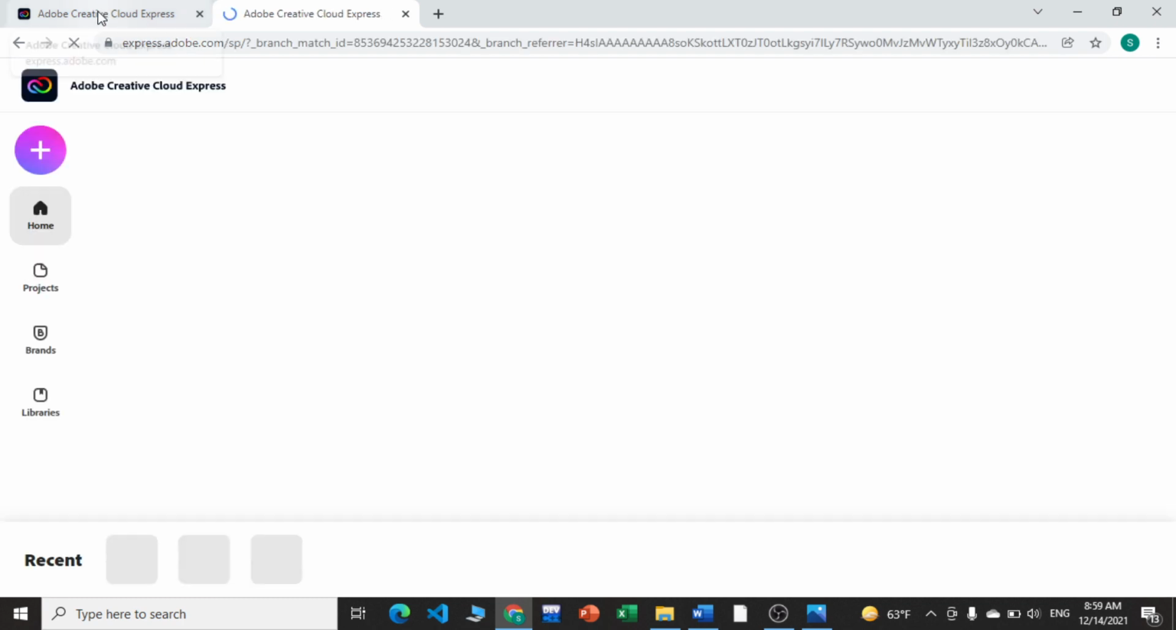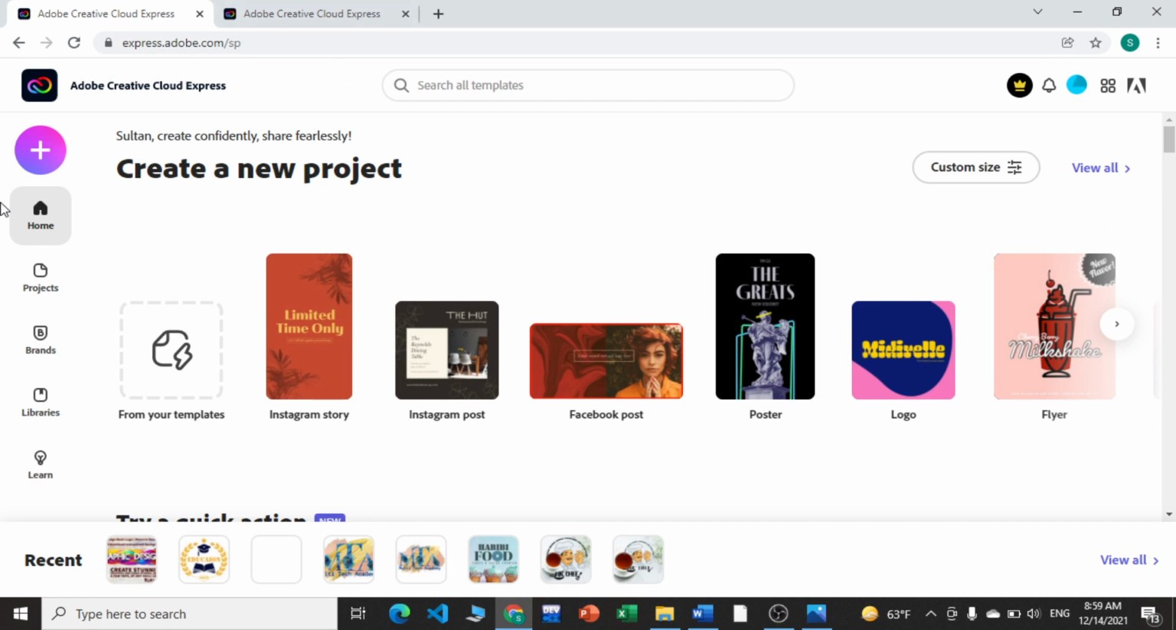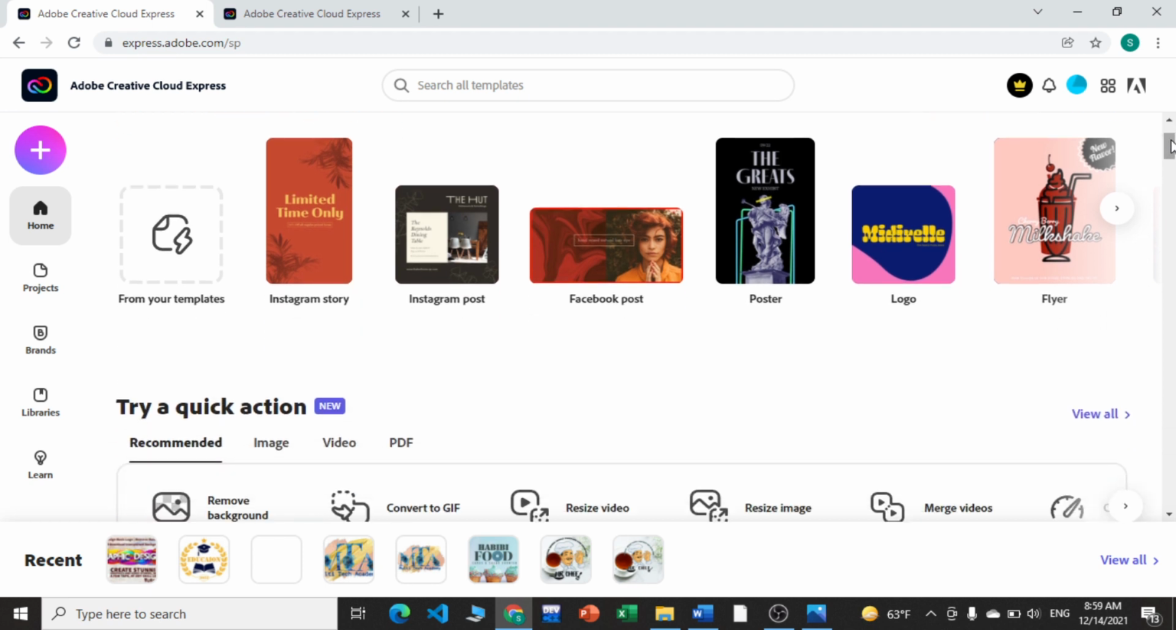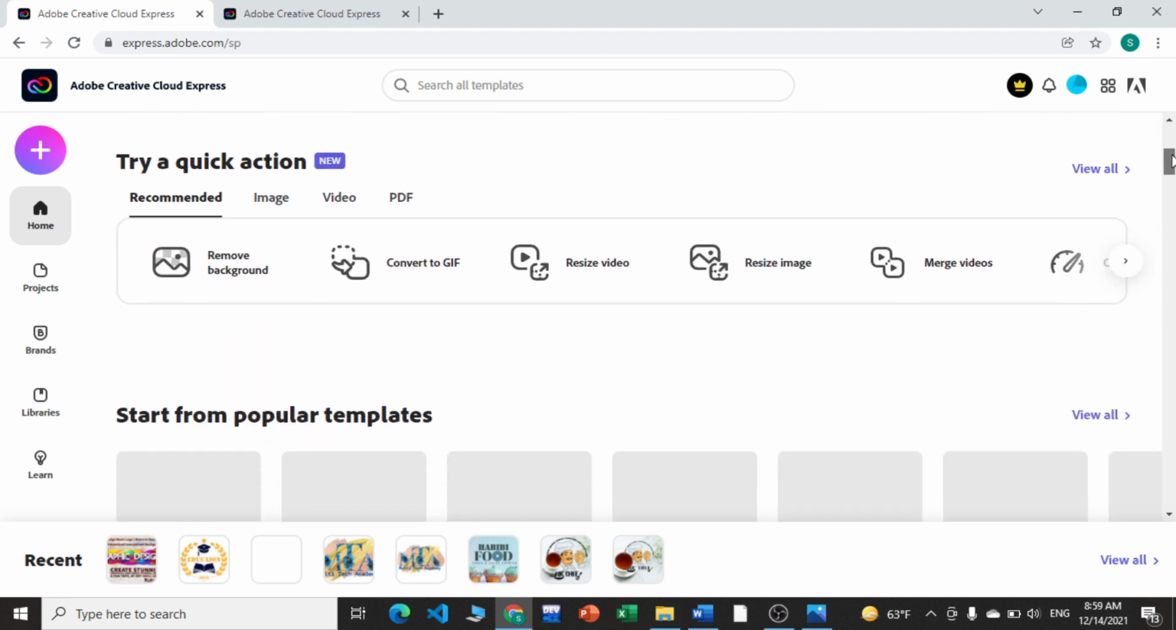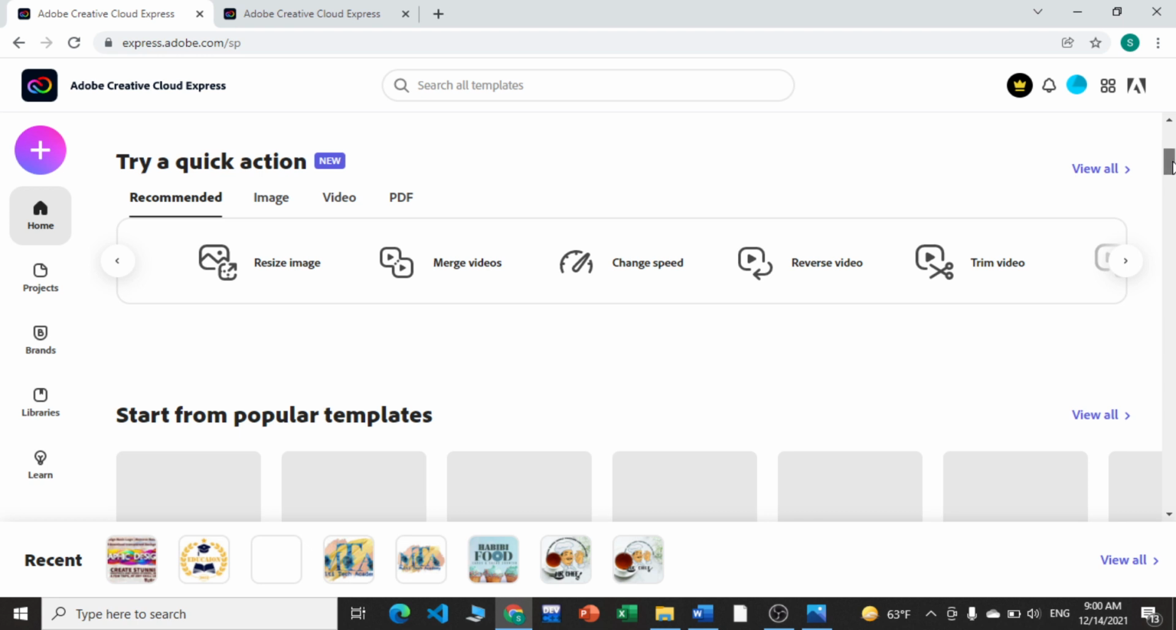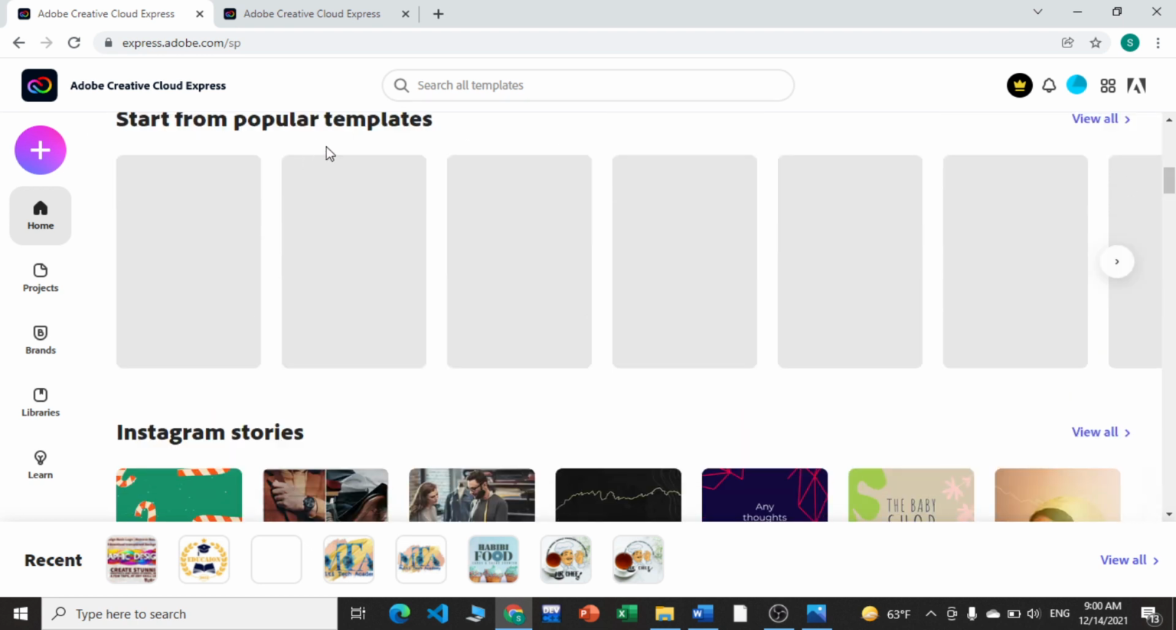After that, it shows me the cloud, looks like that. Okay, let's see what's happened here. Actually, Adobe Spark is now Adobe Creative Cloud Express. So it shows us the new versions and the new features. You can see there we can customize our page from here, and you can see that the new templates are there. And there are try-a-quick-action options. You can remove a background, convert into GIF and video size, resize your video, and many other features are there.